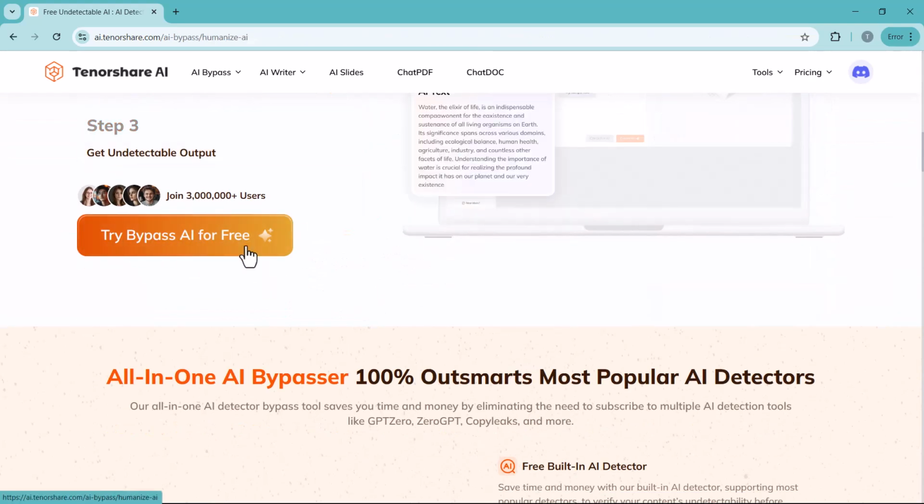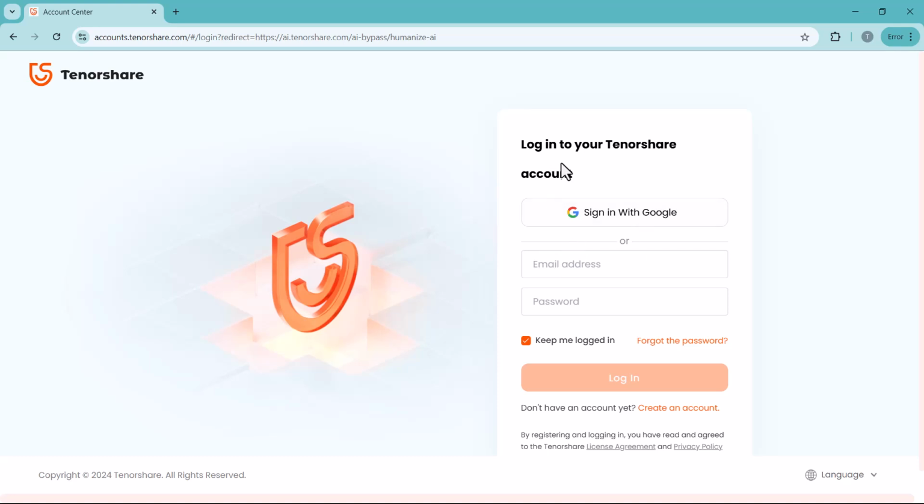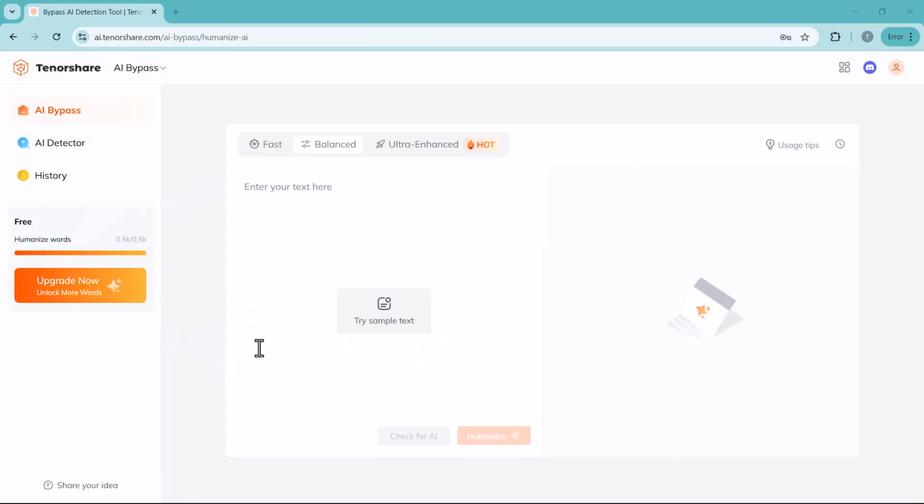Click on the bypass AI detector icon and create your account here. You can log in using your TenorShare account or your Gmail account. After login, you will see an interface like this. Here we have two options, AI bypass and AI detector. The AI bypass option is where you can transform your AI generated content into human like text, while the AI detector allows you to check whether your content might be flagged by AI detection tools.